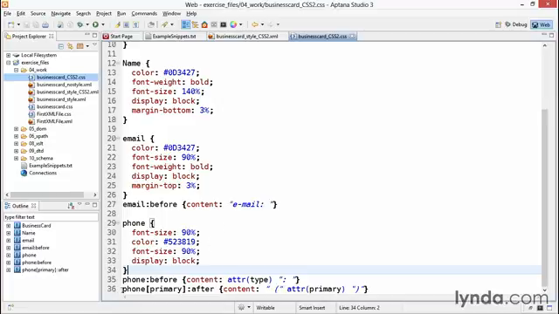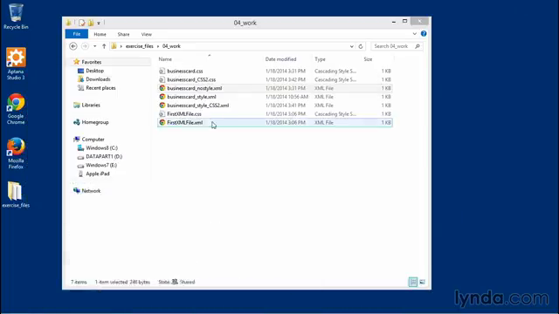And then for phone tags that have an attribute named primary, I'm going to use the after pseudo class selector to put content after the contents of the phone tag. And the string is going to be a parenthesis with the value of the primary attribute, which is just the string primary, and a closing parenthesis. So let's save this. Let's go out to the file system. And now let's bring this document up in the browser.